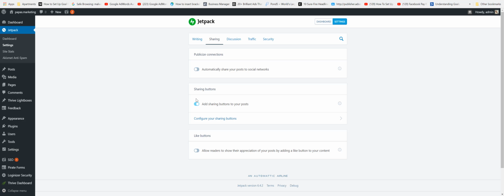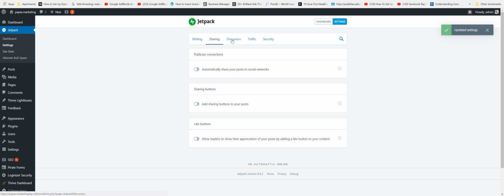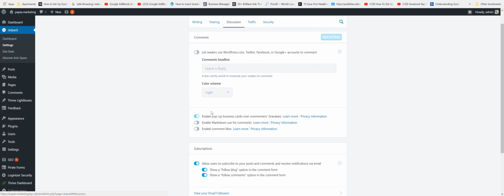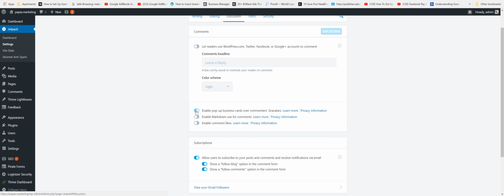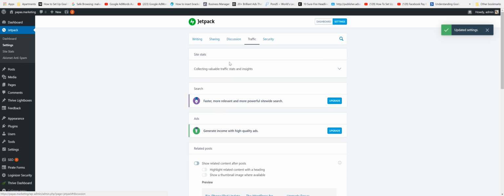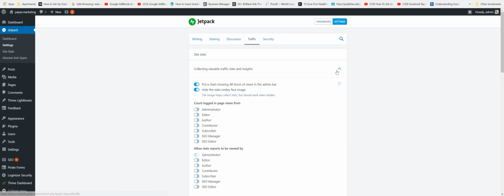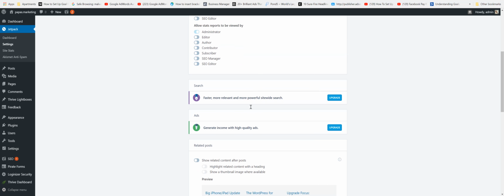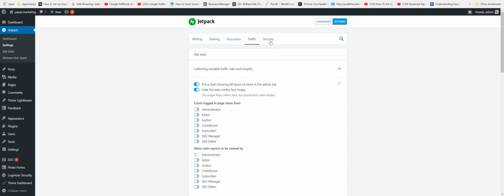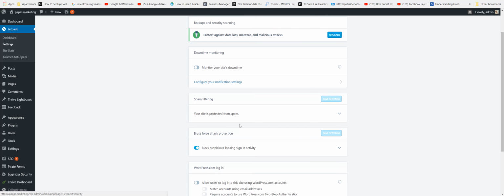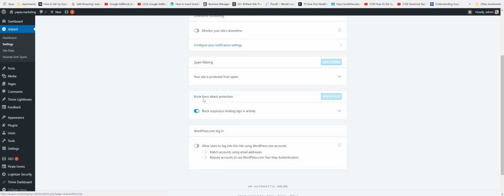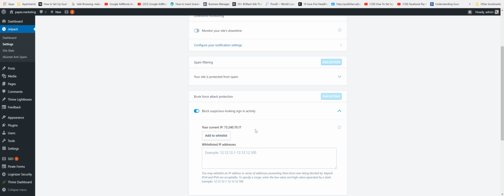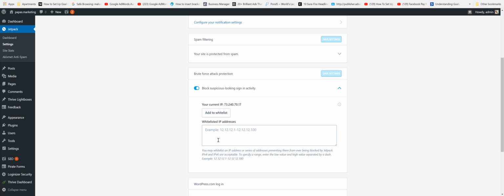You can also activate sharing buttons, of course. I just for now turn everything off. As far as you can see, business cards, I turn this off. I turn off subscriptions, and I go naked for the beginning. But there is this super important feature I want to show you now. Also related posts, everything, I want to make sure it's actually turned off. And what's pretty cool is brute force attack protection, block suspicious looking sign in activity. So this is really good.